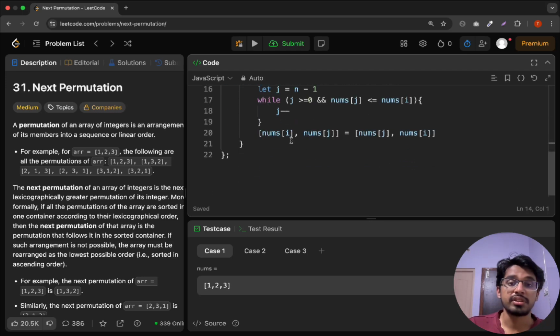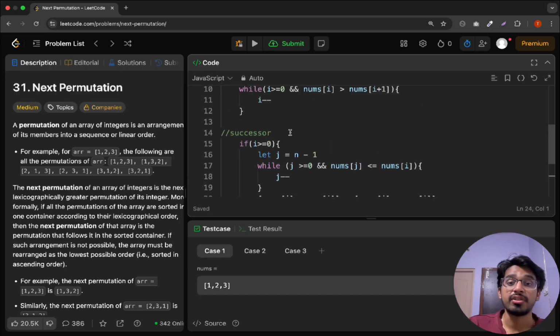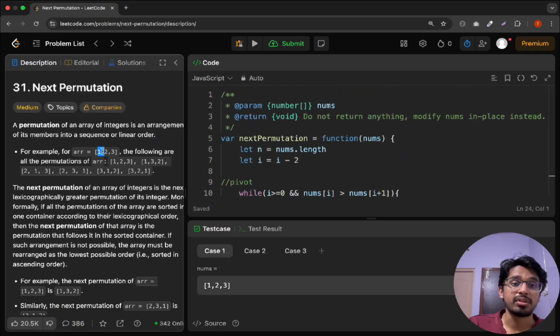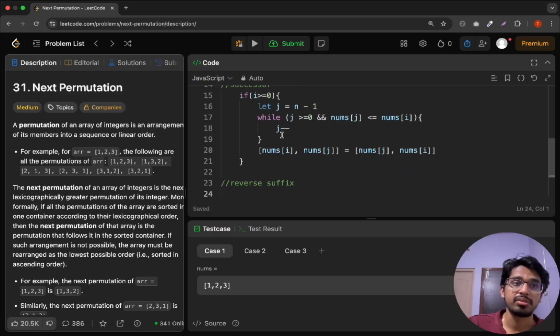Now we want to execute the third step, that is to reverse the suffix. So we say reverse. We need to check the current value of i. Let's say i is over here. The next values after i are 2 and 3, so we just want to reverse them. If i is over here, we'll just have a single element, so we didn't have to reverse, just as I explained in the example. If we have more elements after that, we just reverse.